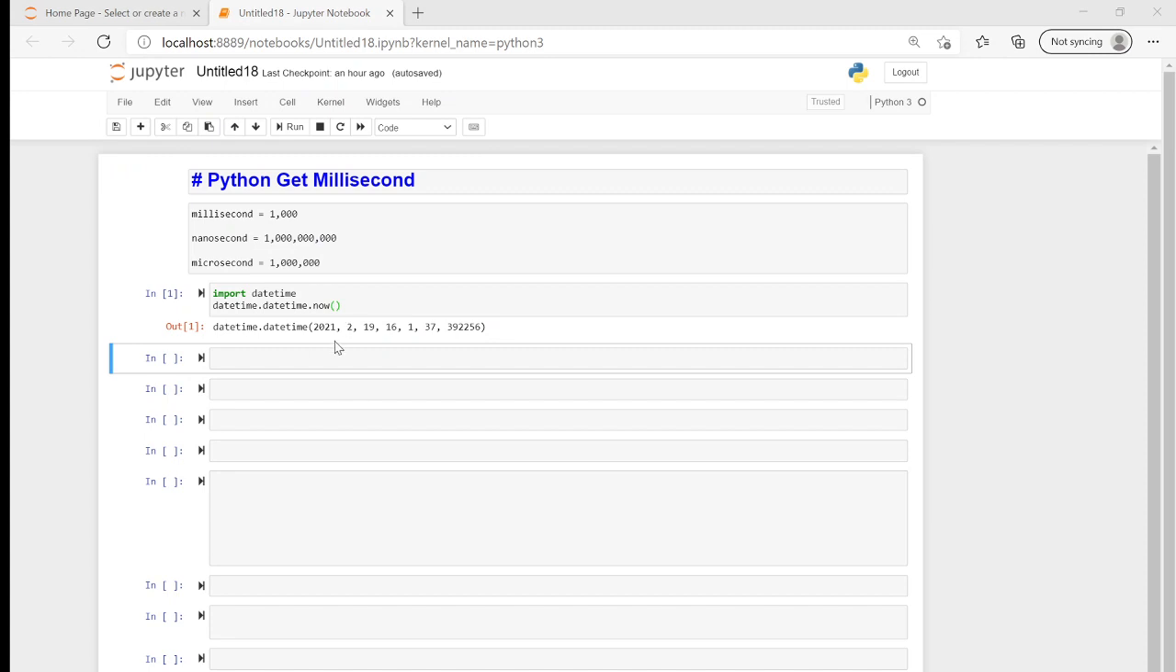So this function basically returns the current date and time in my location with the following attributes. So I've got the year 2021, I've got the month 2, which is Feb, I've got the day 19th, I've got the hour 16, 4 o'clock, 4 p.m., minutes 4:01, seconds 30 seconds, and these are milliseconds. So not milliseconds, sorry. These are microseconds. These are millionths of a second. So as a default, this datetime module returns the time with microseconds.